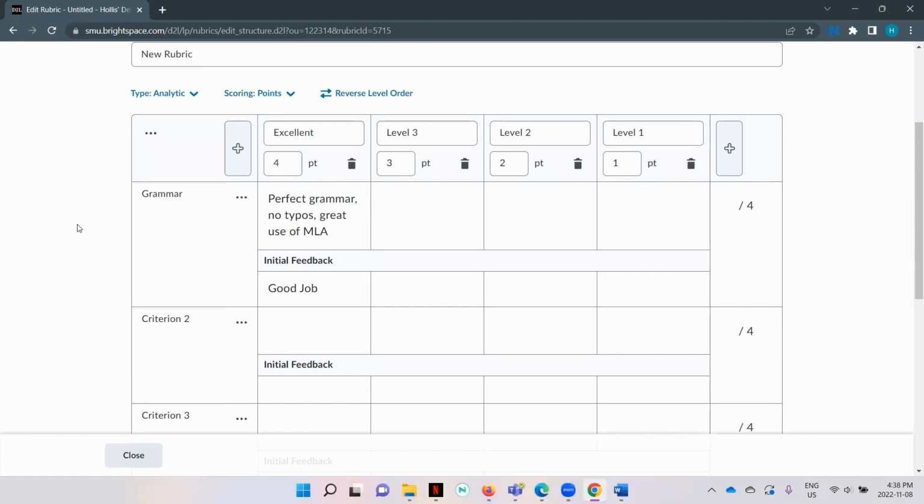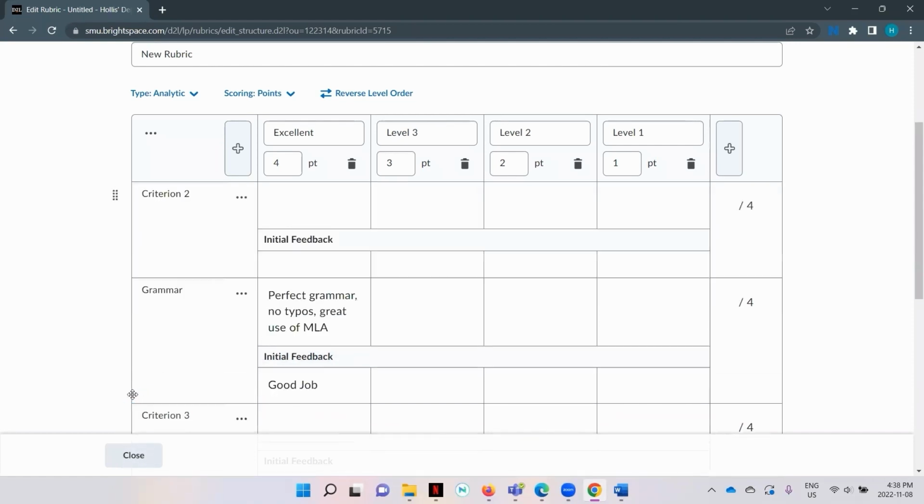Now, if you don't want this to be the first piece of the rubric that people see, simply move your cursor next to the criterion and find these little 8 dots. Then simply click and drag the criteria wherever you'd like it in the list. Now you can see that it is now below criterion number 2. All you have to do is repeat those steps for every criterion, and you'll be able to create an excellent analytic rubric.